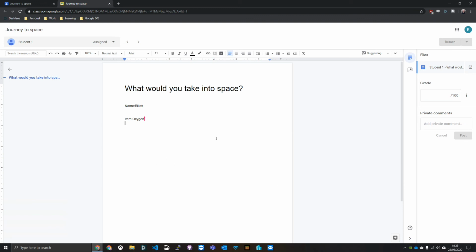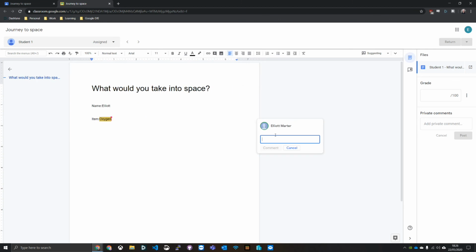The other useful feature that you can do is add a comment on some part of the work. So if we highlight what the student has written there and we click on the add a comment button, you can see here I can say something along the lines of please elaborate.